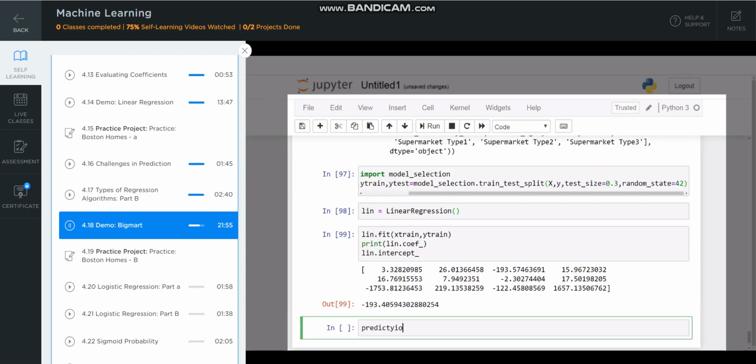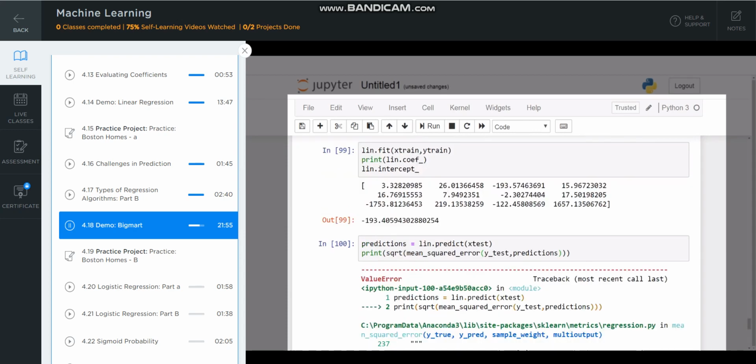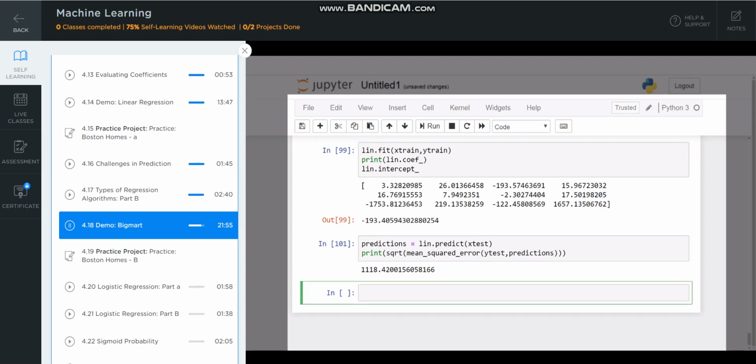Let's find out the RMSE for the model. Print the root mean square. A good RMSE for this problem is at least 1,150. Using ridge, lasso, and elastic net, we can find out the RMSE and R2 values.